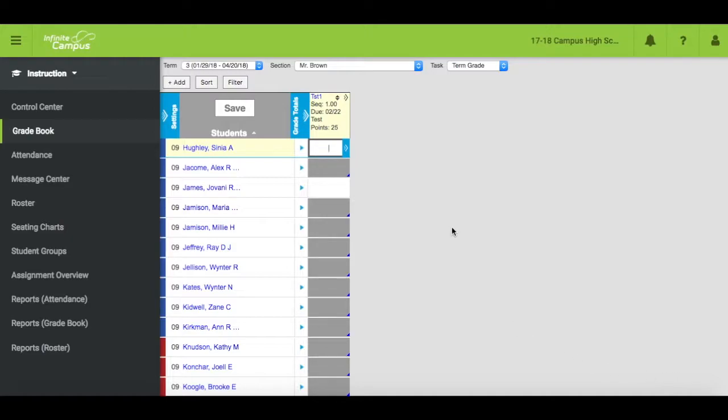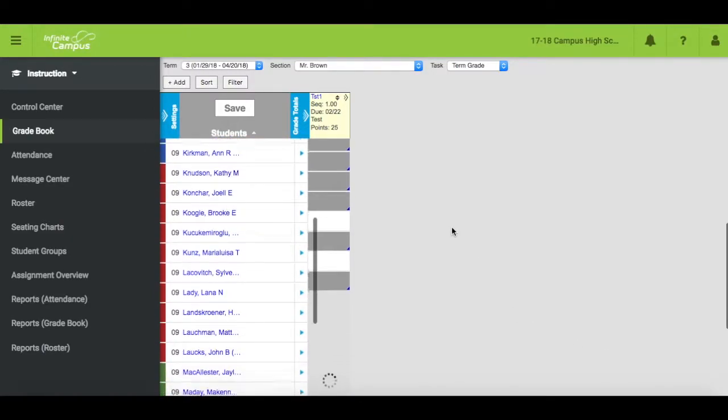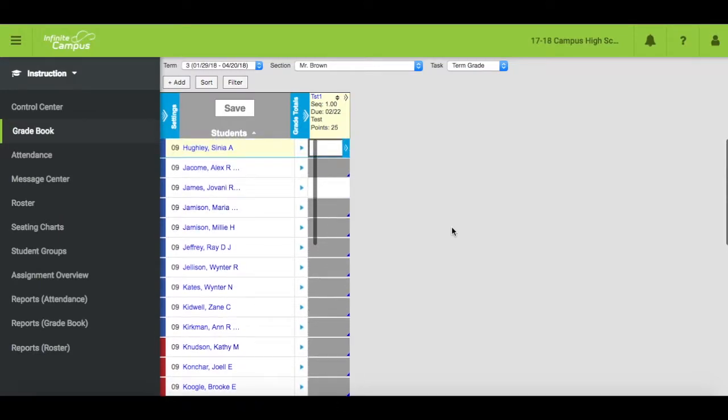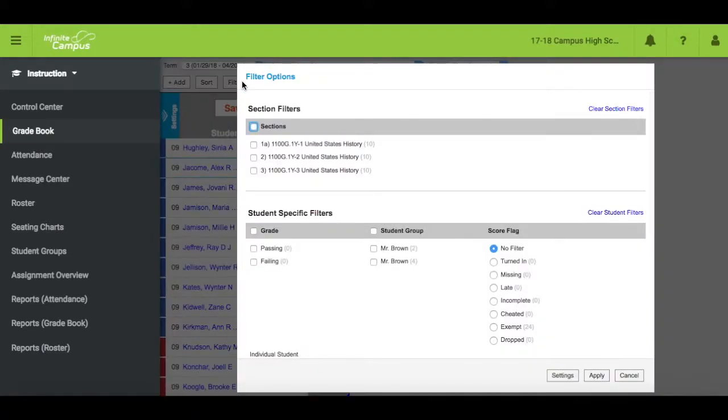You will see the students in the sections that are not in your group are grayed out. Even if you mistakenly put in a score, they are considered exempt. In order to view only the students you are responsible for, or the students in the group you selected, you can filter the view. Click on Filter, close to your plus Add button.